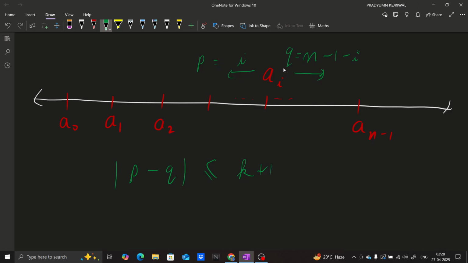right? So if I put these values in here, I want the absolute value of i minus (n minus 1 minus i) to be less than or equal to k plus 1, right? So from here you will get a range of values of i, and those are the possible medians in your data points.